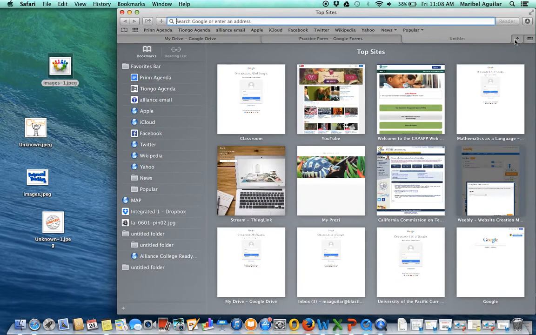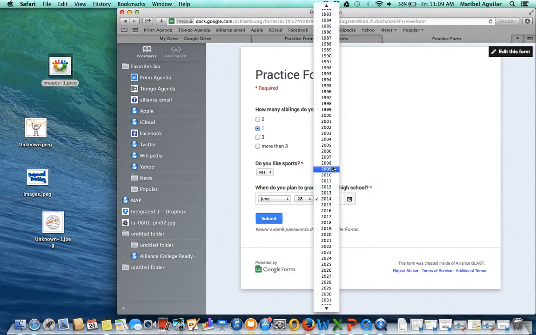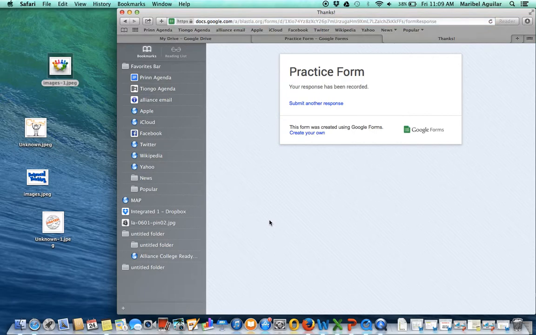Let me open the form with the link. So Command V. I'm going to press enter and the form will appear. I am going to make one submission. Let's see, I have one brother. Do you like sports? Yes. And I'll just put when I graduated, June 28, I think, way back in the days, 2005. And I'm going to submit it. Your response has been recorded.